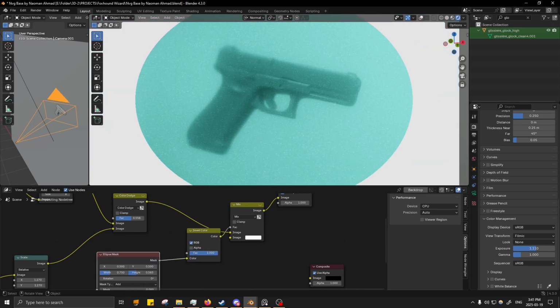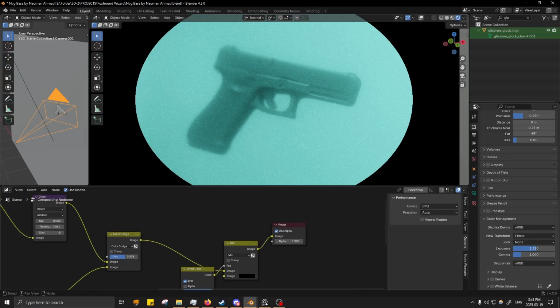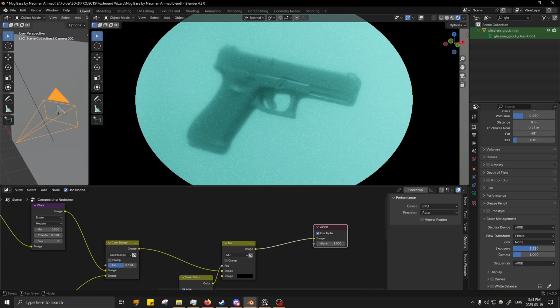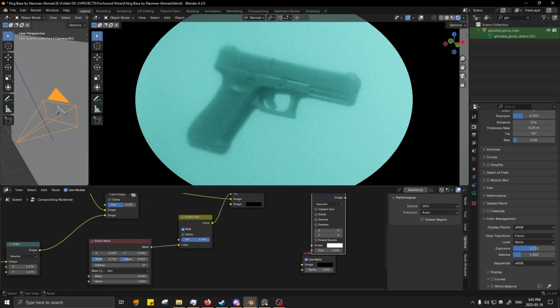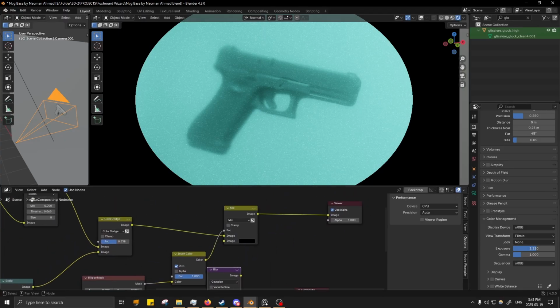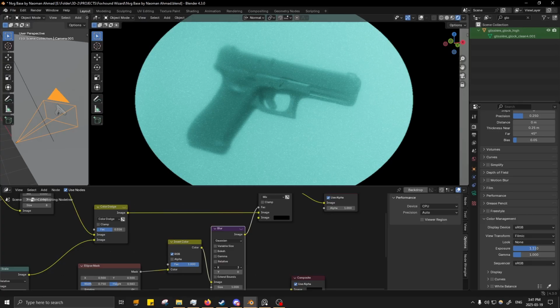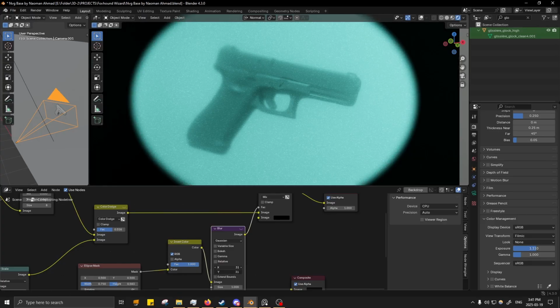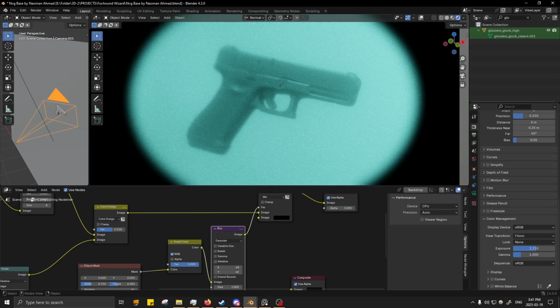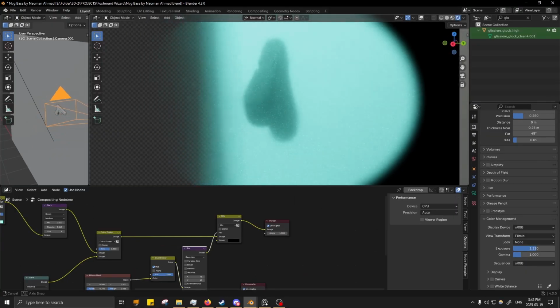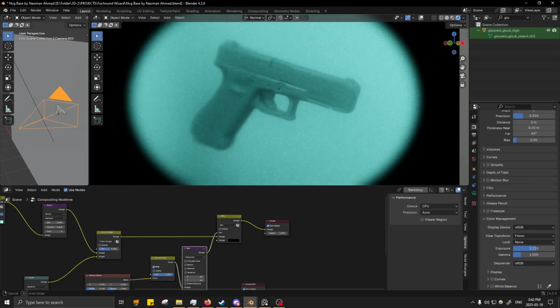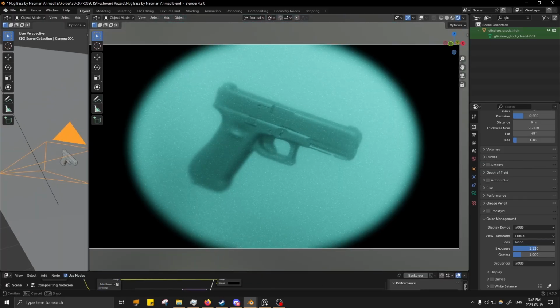Now we have a white outline. Change that to black, and we're getting close. Now we can add in a little bit of blur into our mask, either before or after the invert color, and just play around with that. And we're pretty much there. And there we have it. We have a very quick, basic night vision setup.